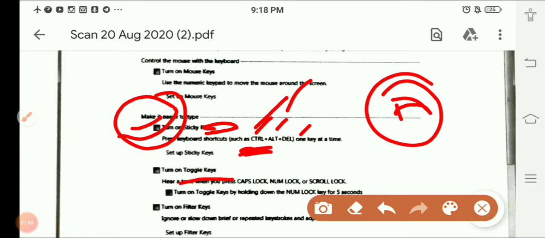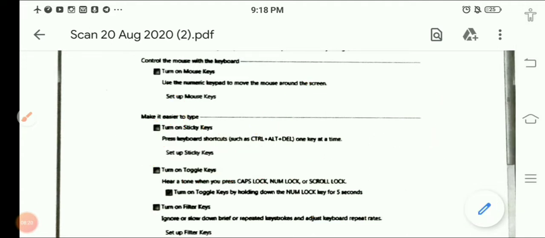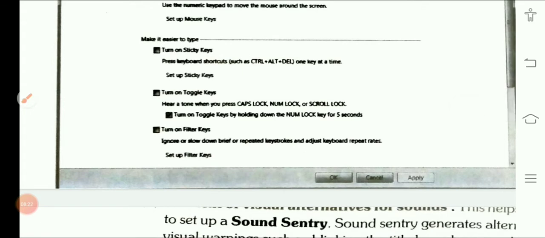Next one is toggle key. Children, which are the toggle keys? Caps Lock, Num Lock and Scroll Lock. So what is a toggle key? When any person is blind, that person doesn't know whether Caps Lock was pressed or Num Lock was pressed. Then when that person types any such key and it has been turned on, it will produce one beep sound. These are toggle keys. Next one is your filter key. Filter key is for adjusting keyboard repeat rates. These are the filter keys. If you want to repeat any key again and again, then you will use the filter key option.